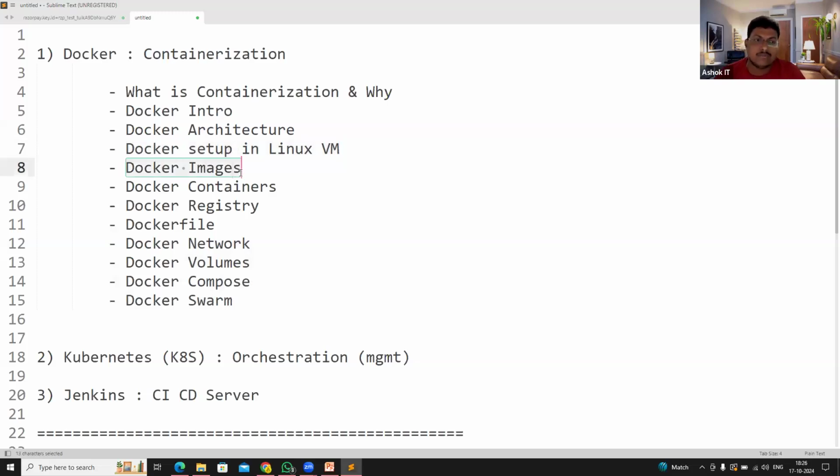And what is a Docker image? How to create a Docker image? And from the Docker image, how to create a Docker container? And how to store the Docker images in the Docker registry? How to write a Dockerfile? And how to create the Docker network for container communication.